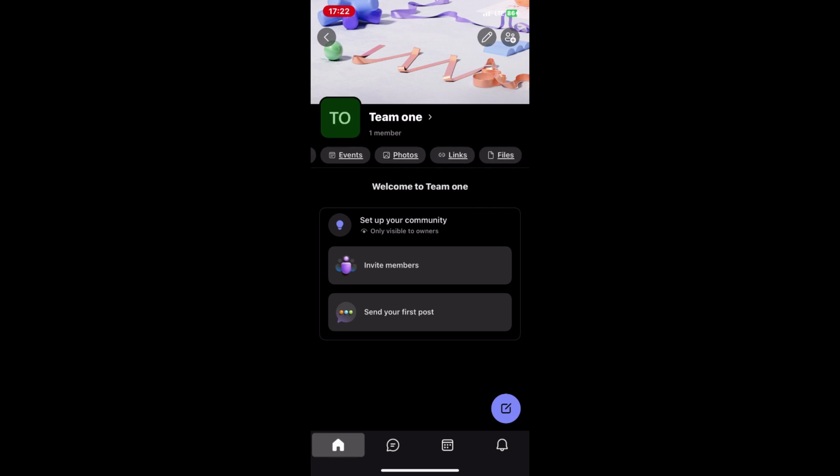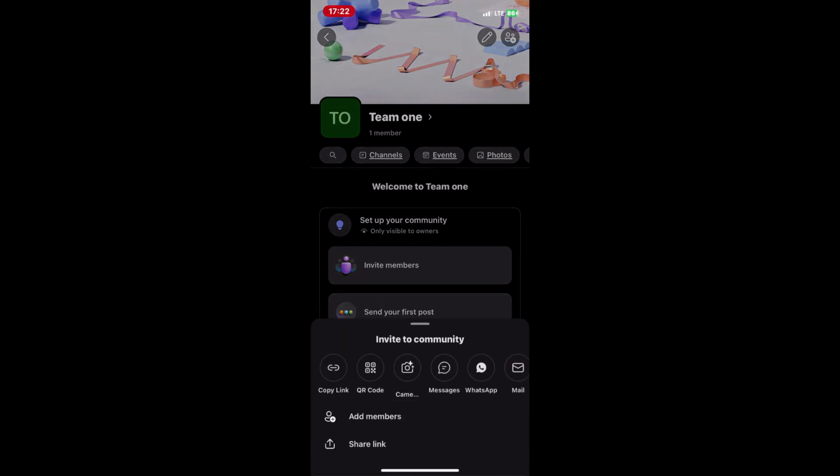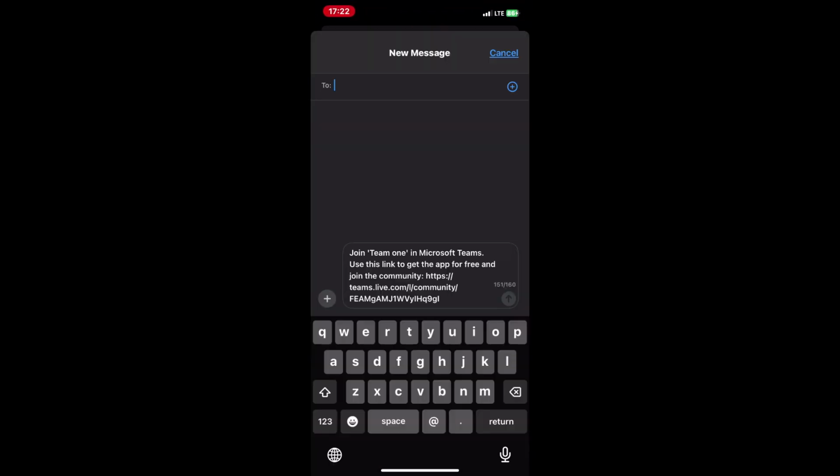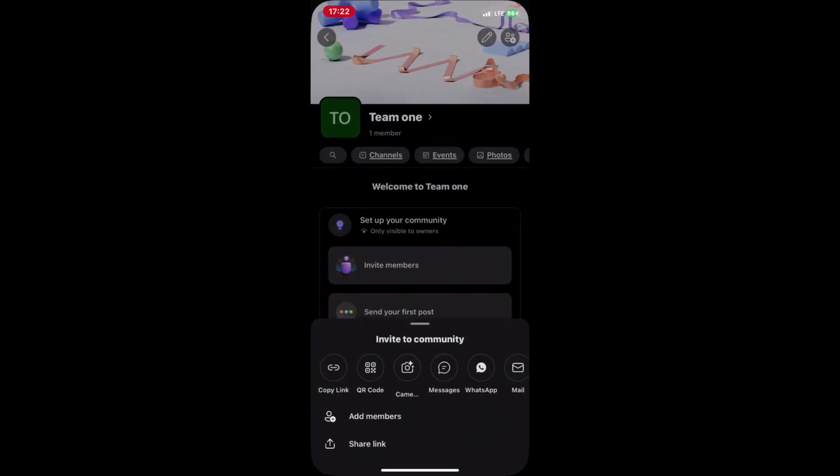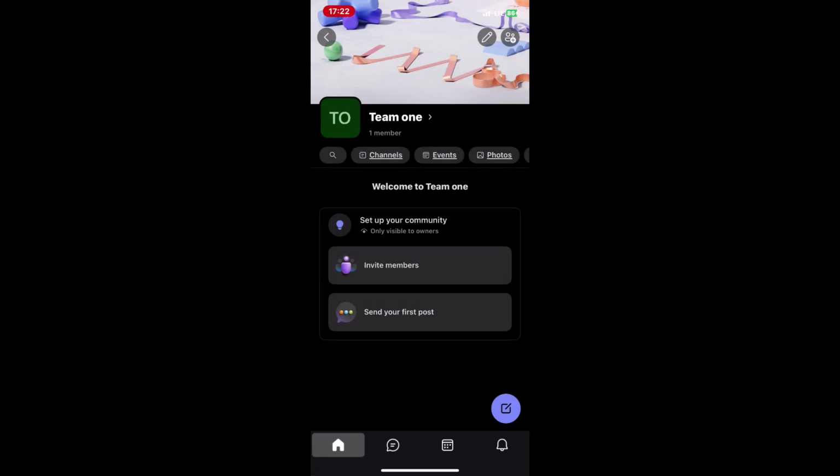Next up is the chat feature, where you can start a one-on-one conversation or a group chat with multiple members. Simply tap the plus icon to start a new chat, enter the person's email or select a contact, and you're ready to go. From within a chat, you can also make video or voice calls by tapping the respective icons at the top of the screen. It's great for quick meetings on the go.